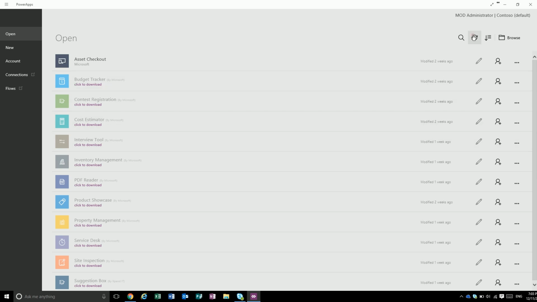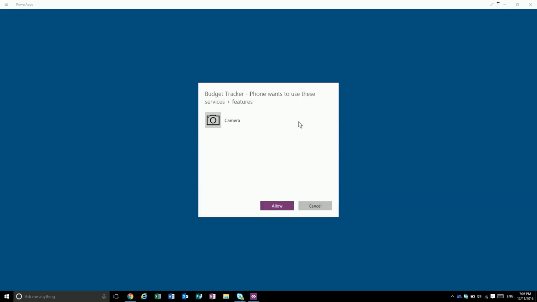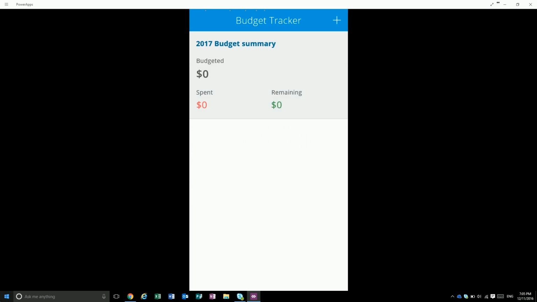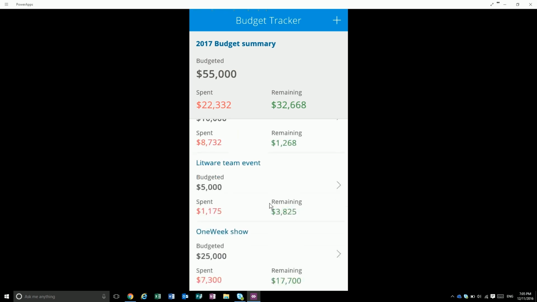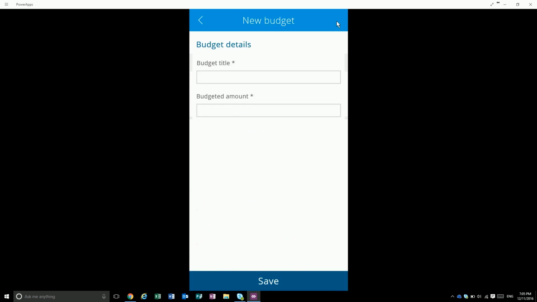If we refresh our apps, we can see there, budget tracker phone. So let's download that to the computer, download the app. See, the budget tracker wants to use our camera, so I'm going to allow that. And we can now see the budget tracker. It's got some data in there. We can scroll up and down. It's pretty intuitive. It'll look the same on a phone too, so we can click the button.